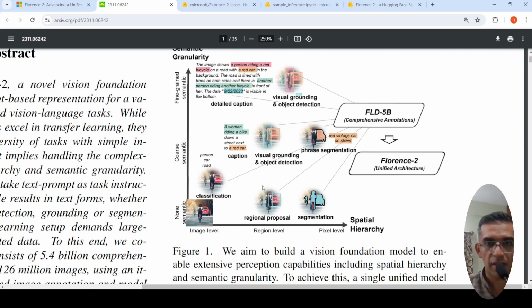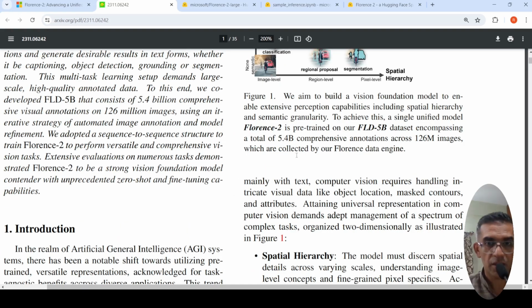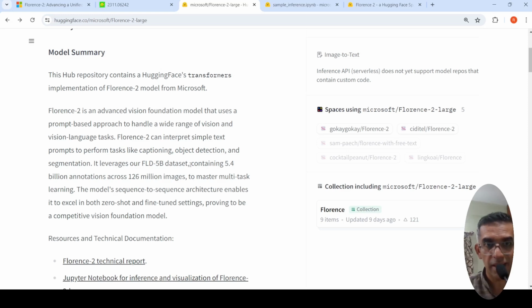So how did they create this model? What is the architecture of this model? Let's go to the architecture of this model. Before that, what I want to say is that this model has been released on Hugging Face. It also has an MIT license.